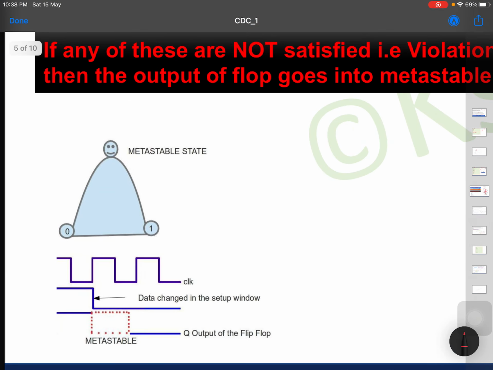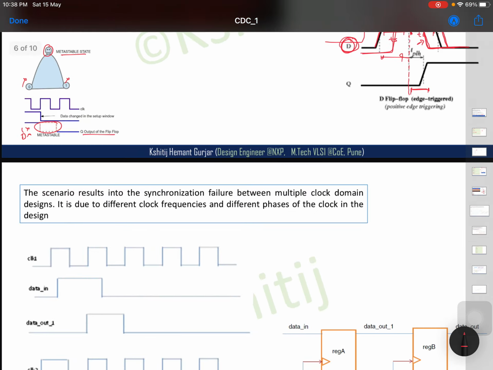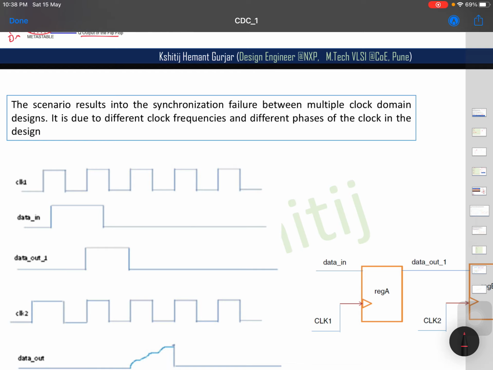So this is the metastable state, where your state is neither 0 nor 1, it is something in the middle. This is what it shows. It's not 1, it's not 0. So the output of the flip-flop is undetermined, so we can't predict. The scenario which we have discussed now results in synchronization failure between multiple clock domain designs. It is due to different clock frequencies and different phases of the clock in the design. We will discuss the frequency part in a later slide.